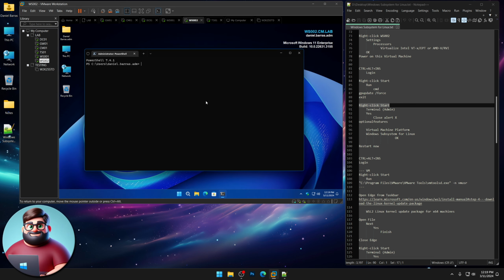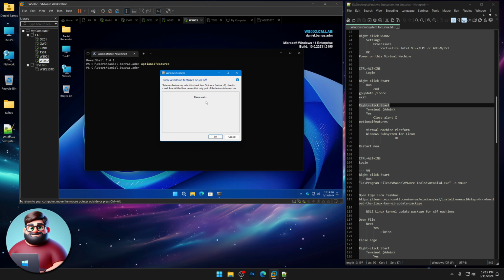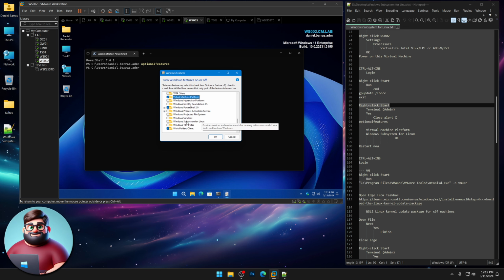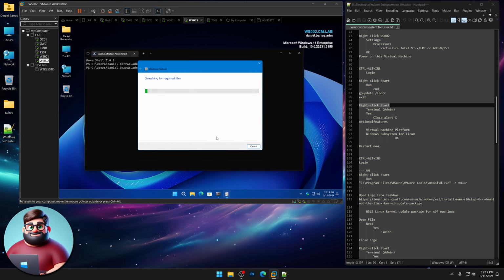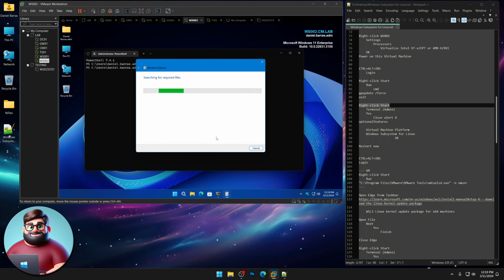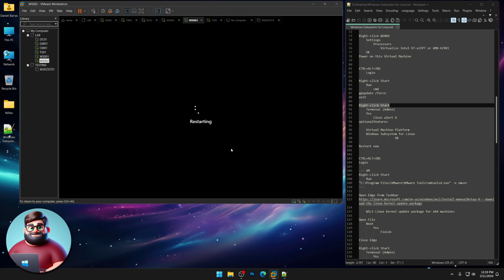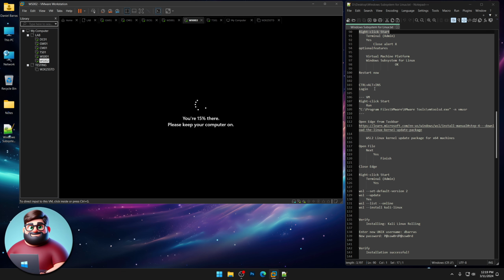Okay, I'm going to close this. I'm going to type optional features, one word. It's going to bring up our Turn Windows features on or off. We're going to go down here to Virtual Machine Platform and Windows Subsystem for Linux. We're going to click on those, click OK, give that a few moments, and restart now.